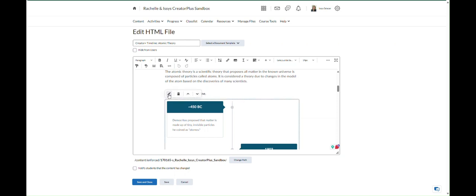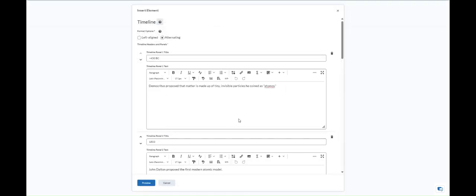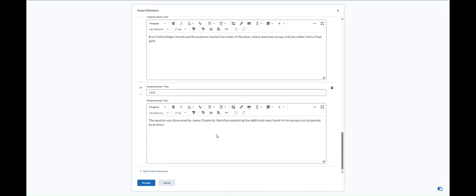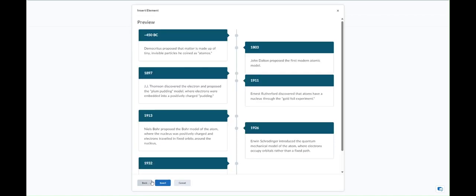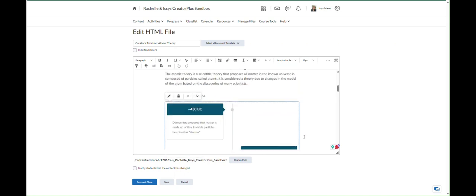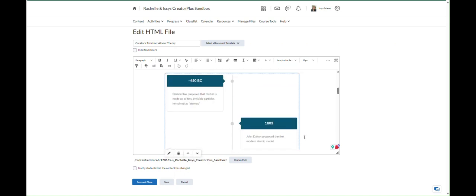Click on that edit icon and it'll return you to that editing screen where you can update your information and keep your content up to date. Select Preview and Insert, and it's now within your content page. Don't forget to save and close your work.